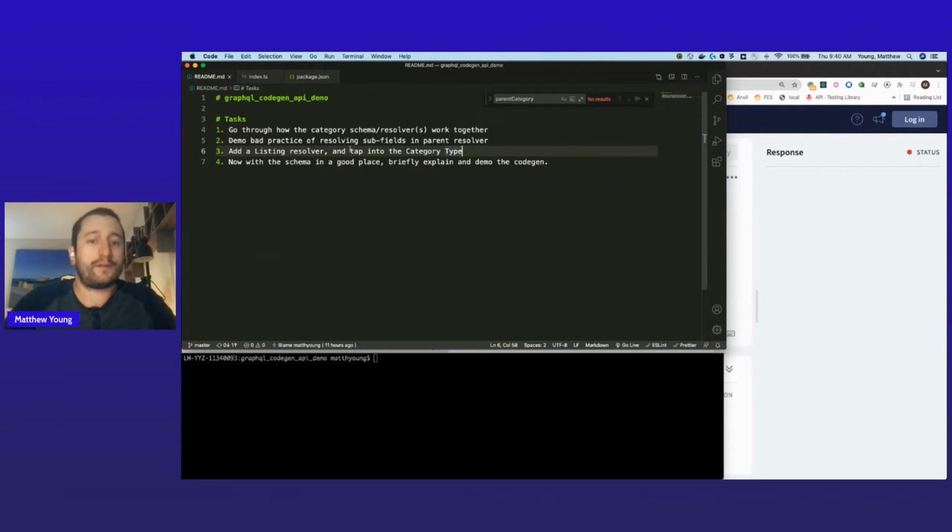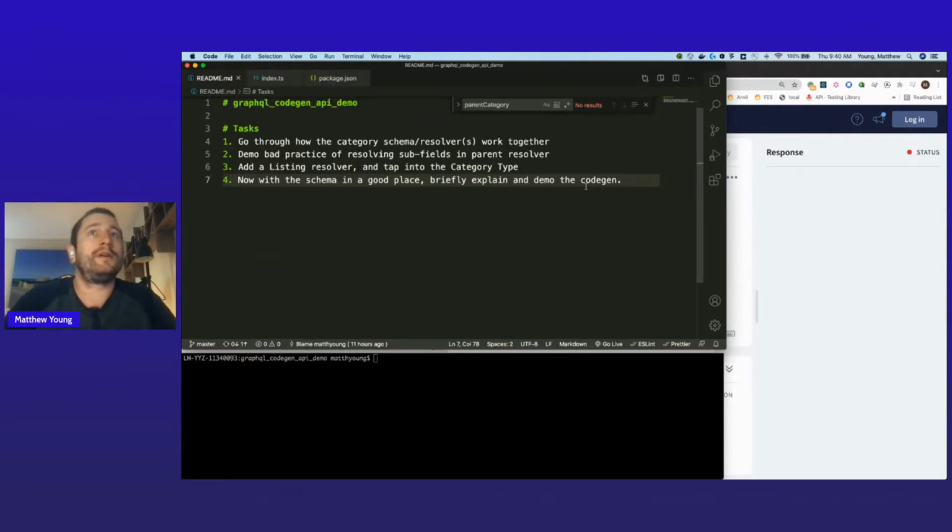Okay, so hopefully this is big enough. I have four tasks I want to go through quickly here. One being go through one more time how the category schema and resolvers work. I want to live demo the initial first bad practice of resolving subfields in the parent resolver. And then I want to add a listing resolver and tap into the category type and show you how a consistent schema can really be beneficial. And then lastly, once our schema is in place, I want to briefly explain and demo CodeGen.